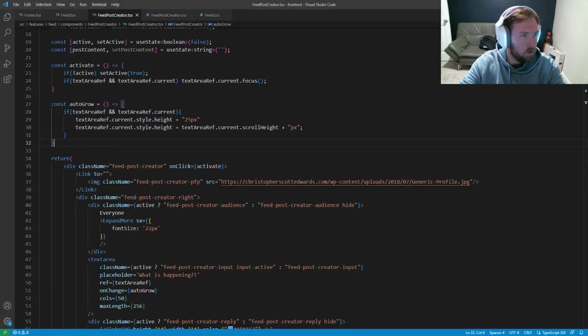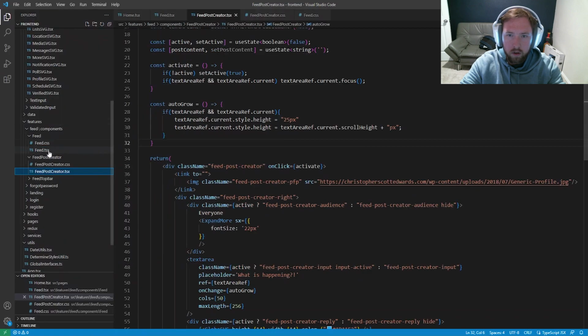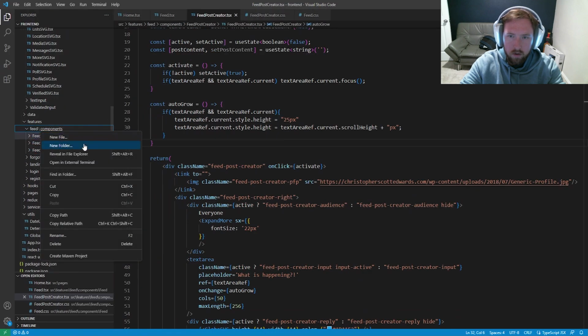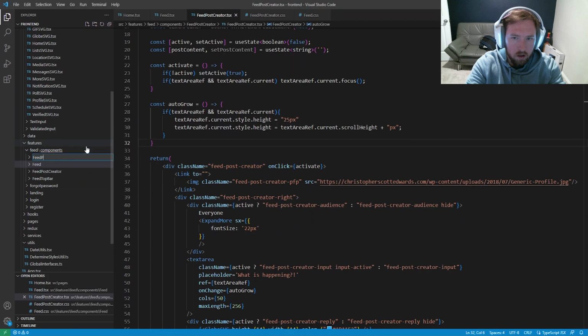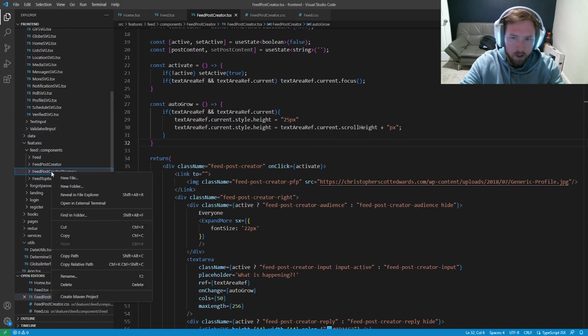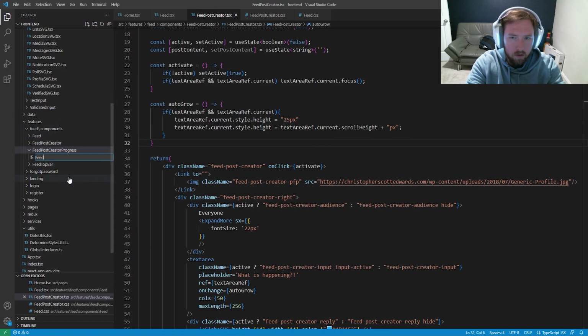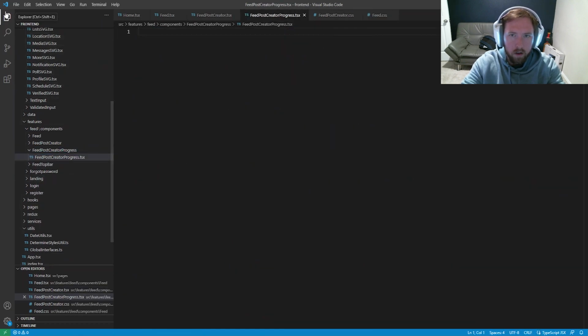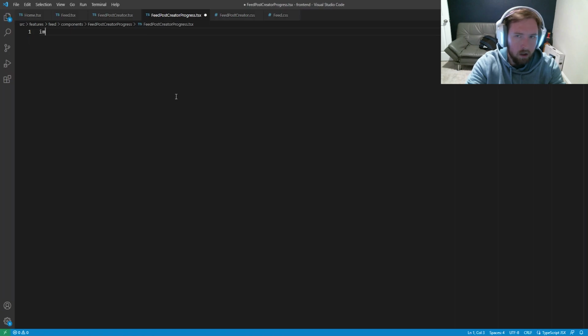So what we're going to go ahead and do is make a new folder inside of feed. So new folder, I'm going to call this feed post creator progress. And technically this should probably be shared, but it is what it is. Feed post creator progress.tsx.